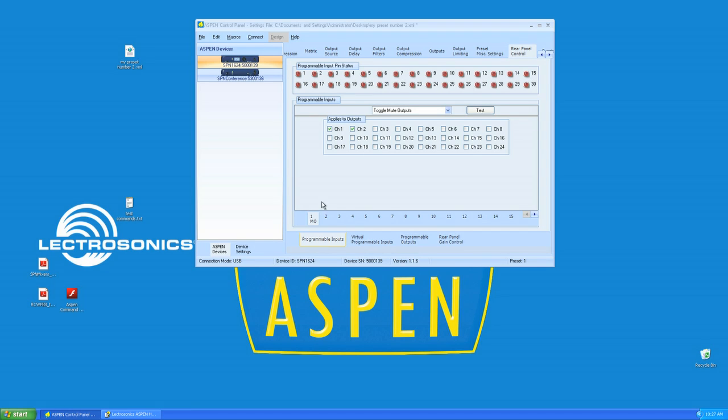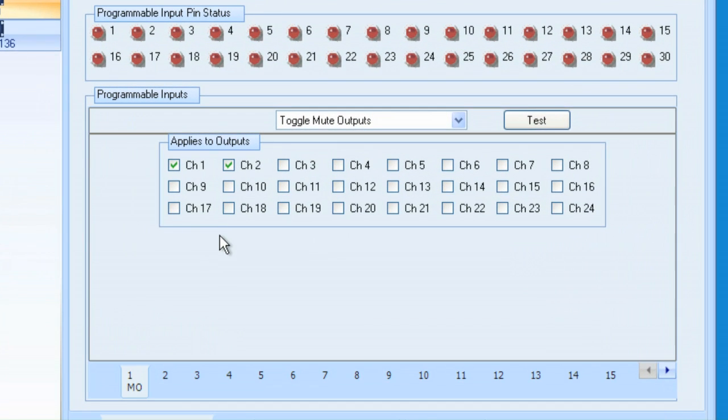Okay, in a previous section, I had set up one programmable input to affect two output channels. So I selected toggle mute outputs for my programmable input, and you can see I have MO here for mute outputs, and I selected output number one and output number two.